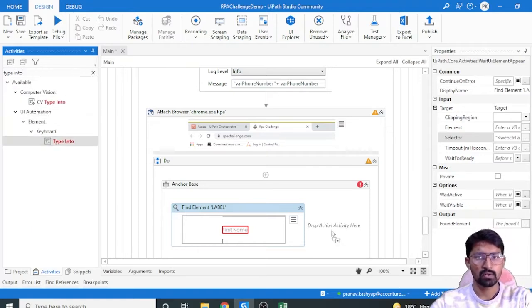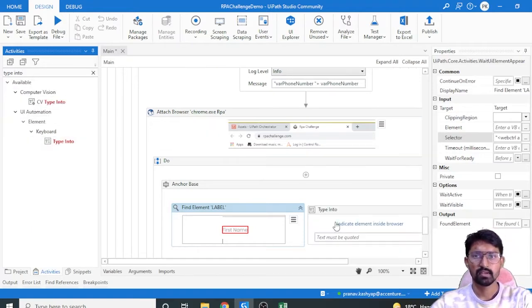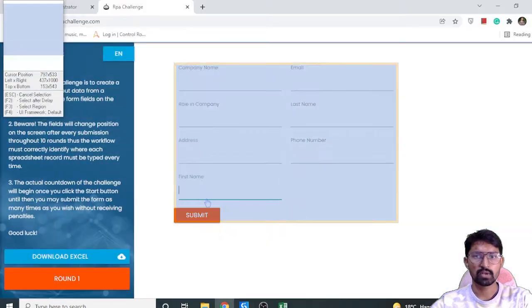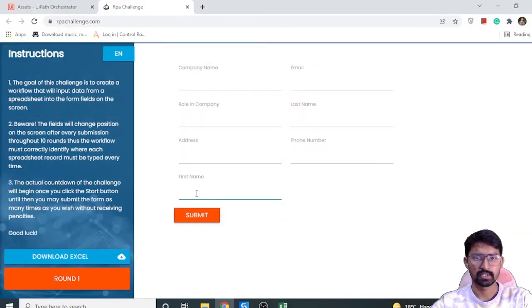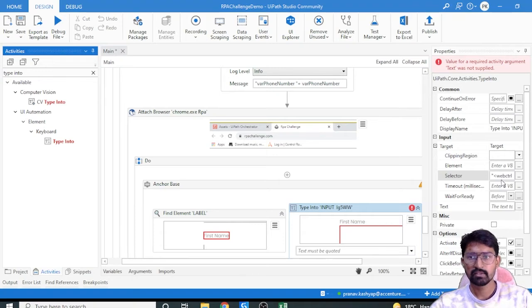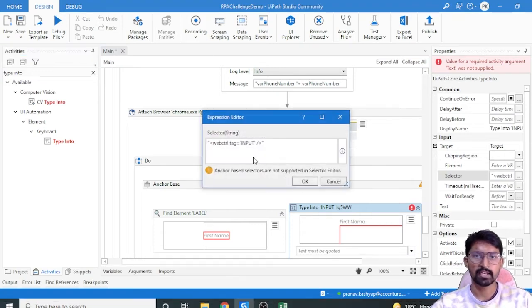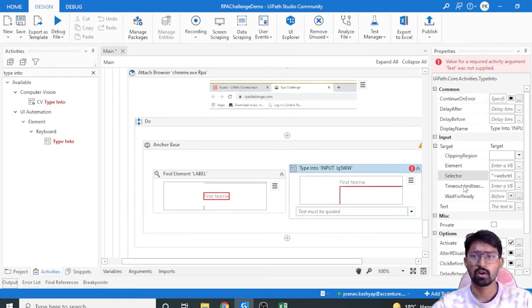Then I would use something called type into. What will this type into do? We indicate where we want to type, so beside this first name. You can see the selector automatically takes only that much part. We do not have to mention anything or use any extra element. We can use that concept as well, but for now it is fine.